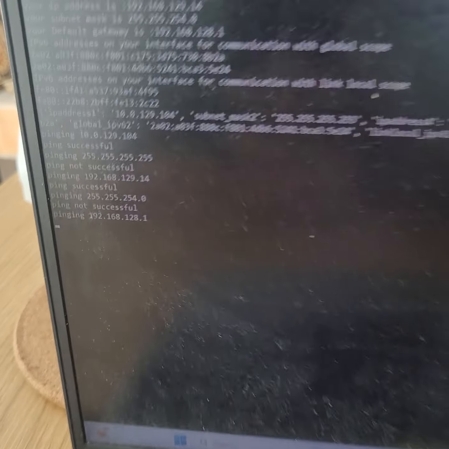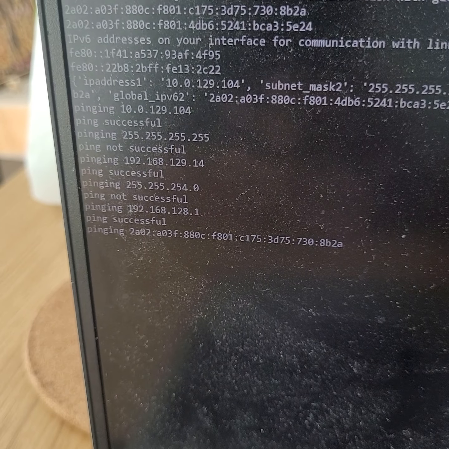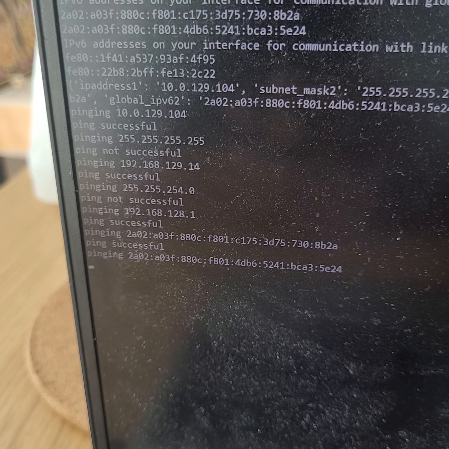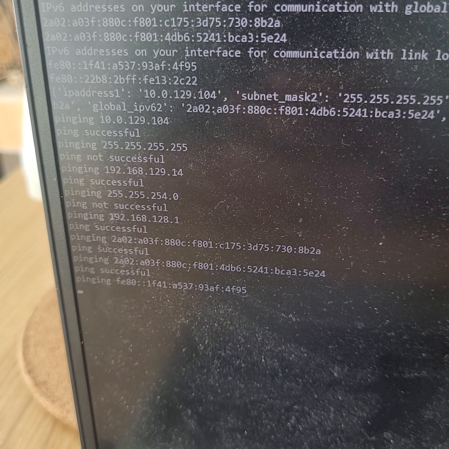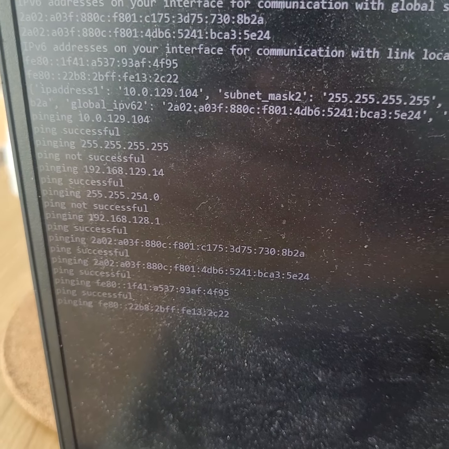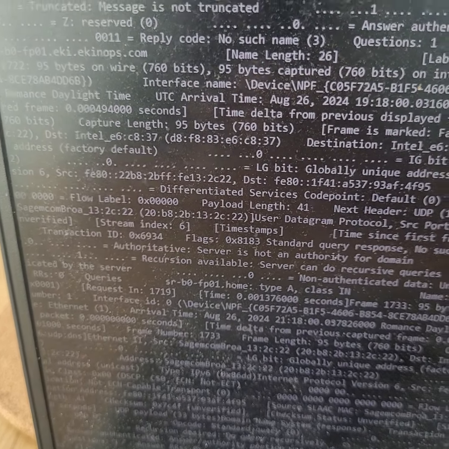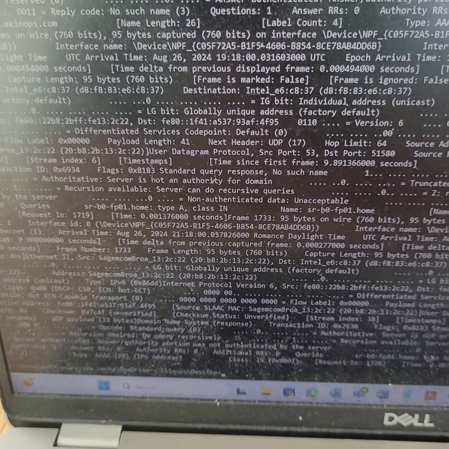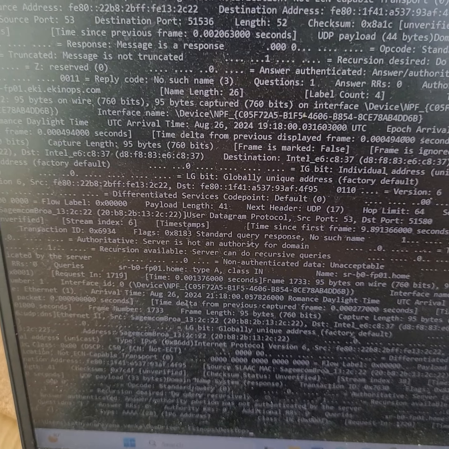Then it will ping each IP address. Subnet masks are not pingable. The default gateway is pingable. The IPv6 address is pingable. Then the link local address is also pingable, right? And then at the end, it will print what is the subnet, what is the route, and then it will print this, which is unformatted. This is the spc_dns variable that I'm printing at the end, and it is unformatted.